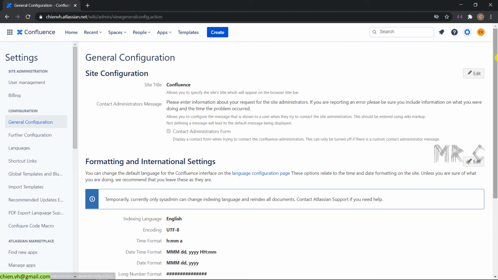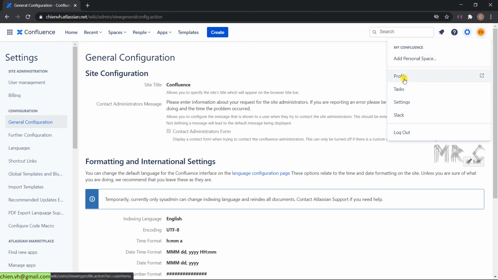Okay, cool. And of course, this is the avatar, and it also contains some personal information: a personal space, profile, tasks, settings, and yeah, log out to exit this Confluence.